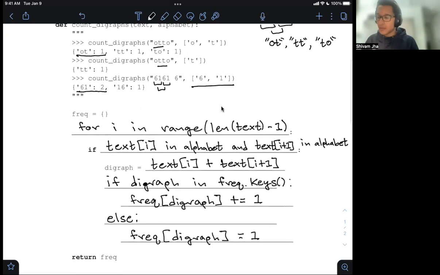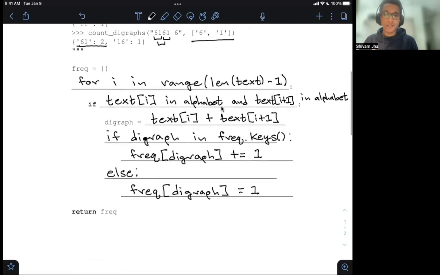Next, we check if our current digraph is valid by checking if text i and text i plus 1 are both in the alphabet. And if they are, then we say, okay, we can set our digraph variable to be equal to text i plus text i plus 1, since these are the two nearest letters that are adjacent to each other. And then finally, we check if the digraph is already in our dictionary, in which case we will add 1 to its value because we've come across another instance of this digraph. Otherwise, if it's not in our dictionary, this is our first time seeing this digraph, so we will just add it to our dictionary by setting it equal to 1.